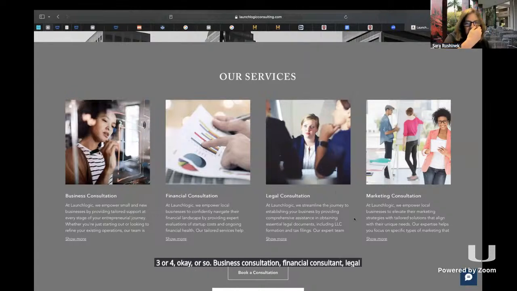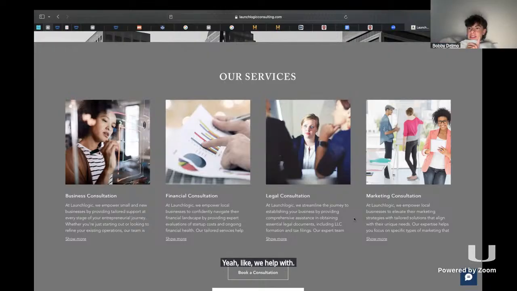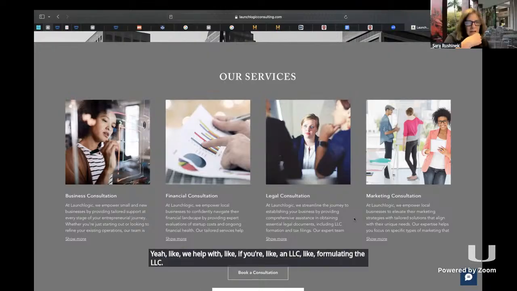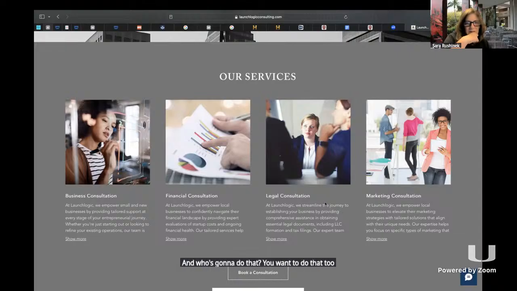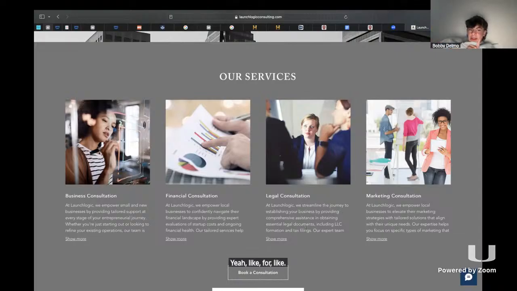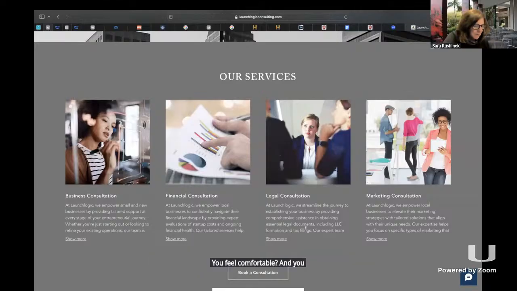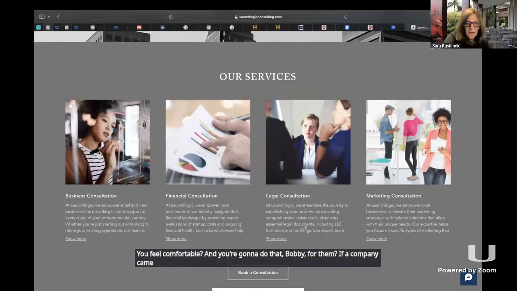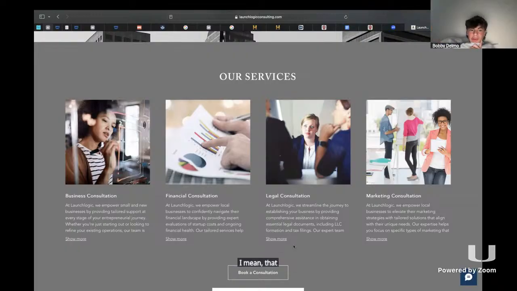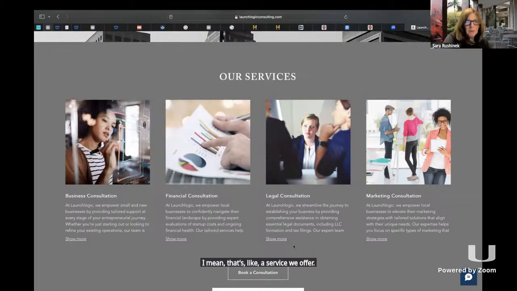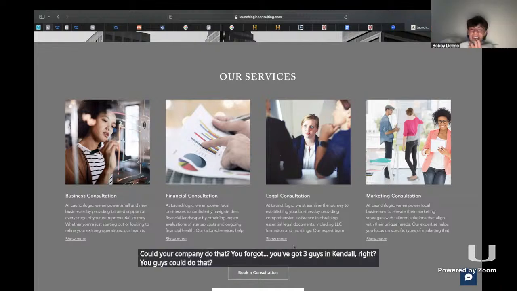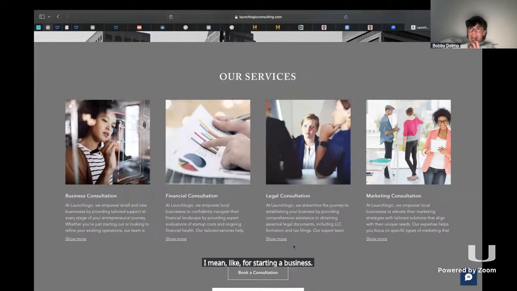Okay. Yeah, so a bunch: business consultation, financial consultant, legal. You do legal too? Yeah, like if you're an LLC, formulating the LLC. Who's going to do that? You want to do that too, legal? Yeah, for starting up a business, the legal aspects aren't huge. And you're going to do that, Bobby, for them? If a company came to you, you could do that? I mean, that's a service we offer. You guys could do that? For starting a business, filing an LLC and that type of stuff is pretty easy.